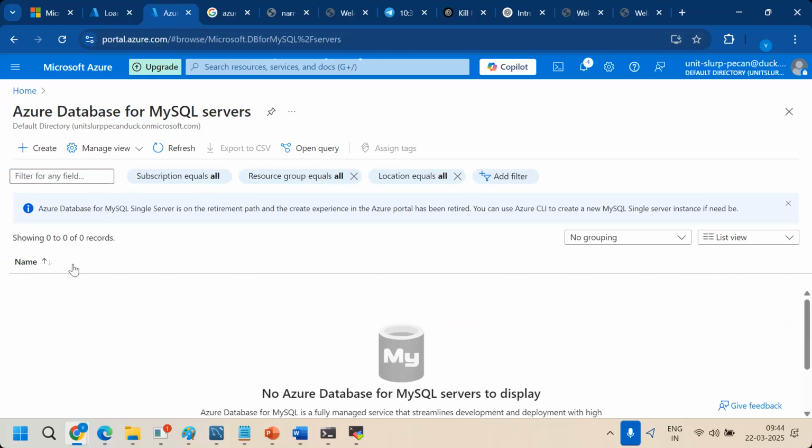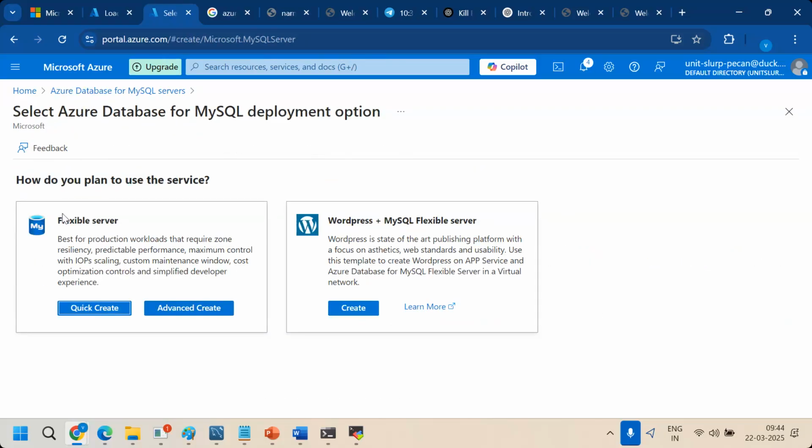So first create a flexible server, WordPress plus MySQL flexible server. Anyway, you can ignore it, if you create some kind of application it is deployed here. But we are not deploying any applications; we create the database for our custom application. Here, a quick create option is there, right? Don't click it. Go for advanced create only. All steps we can explore here.